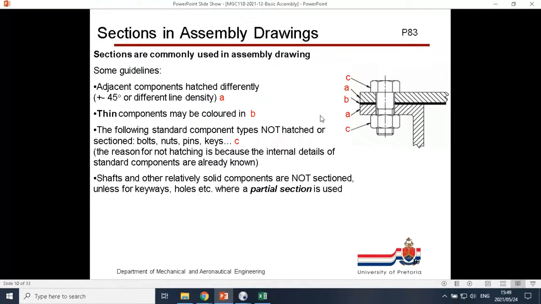Section views in assembly drawing. Sections are commonly used in assembly drawing, and it allows you basically to show what is going on the inside of this product, which has multiple things going on the inside.